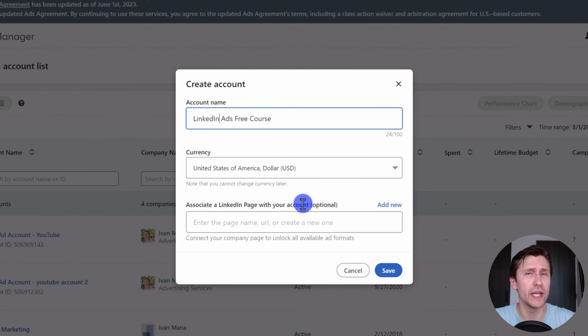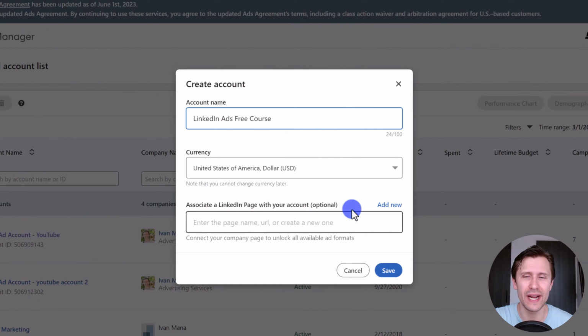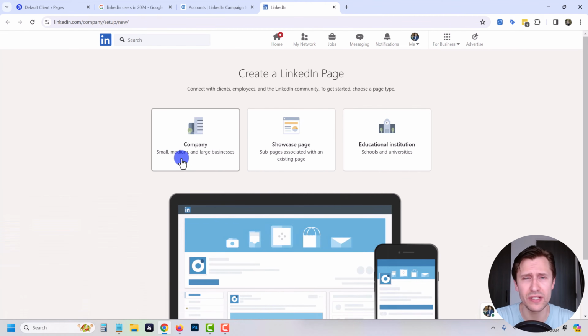Additionally, you can also later on set up retargeting. So you can actually target people that landed and visited this page. You can hit them with the ads, right? So it is a good practice. So we're just going to click on add new here and we're going to create a page together. So depending on what you're doing, if you're a school or a university, you select this option.